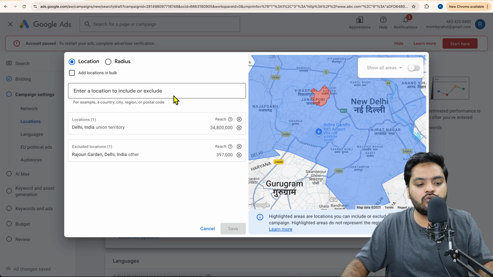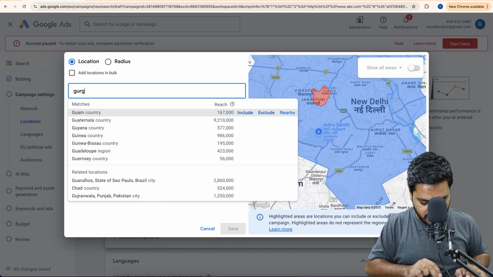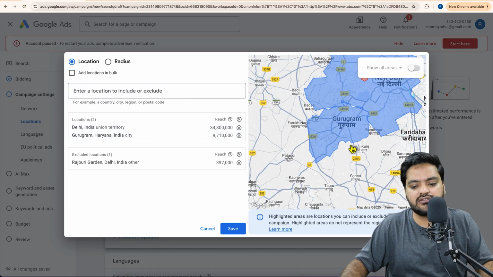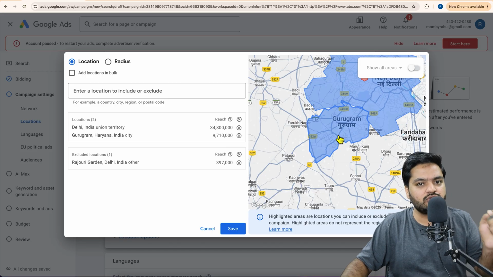And let's say I want to add more locations. Let's say I want to add Gurgaon as well. So Gurugram, you can include, and you can see that highlighted part. As soon as you select or exclude any city, the highlighted part shows you that option. And you can also add locations in bulk.